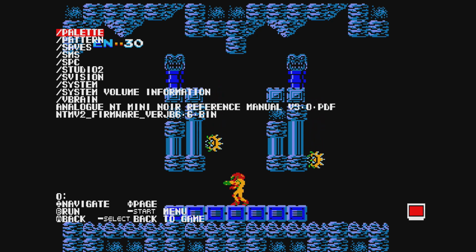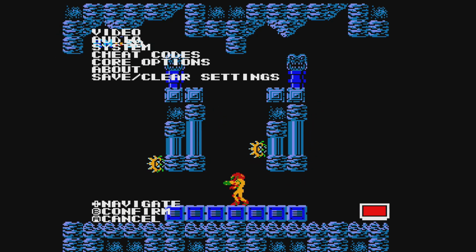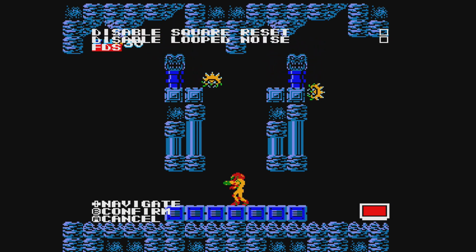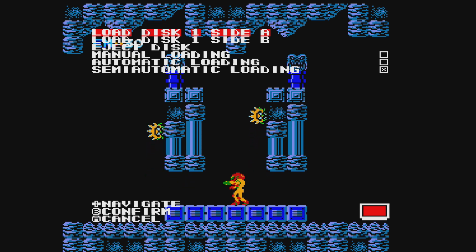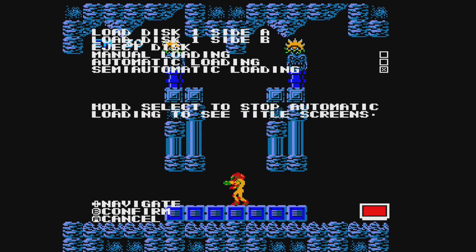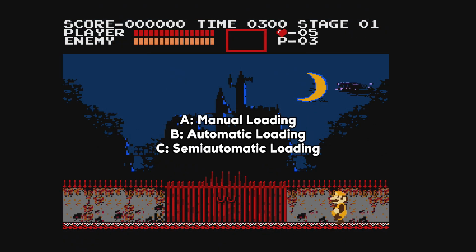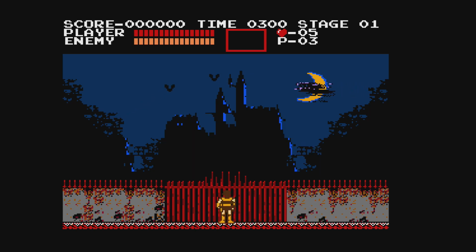Enter the Noir's menu, then navigate to Core Options, then scroll down to FDS. You may now tick the box next to the mode you prefer. In order to change these modes, an FDS image must be loaded into the Noir. Now, I'll discuss the 3 different loading modes so that you can get an idea of how each mode works.